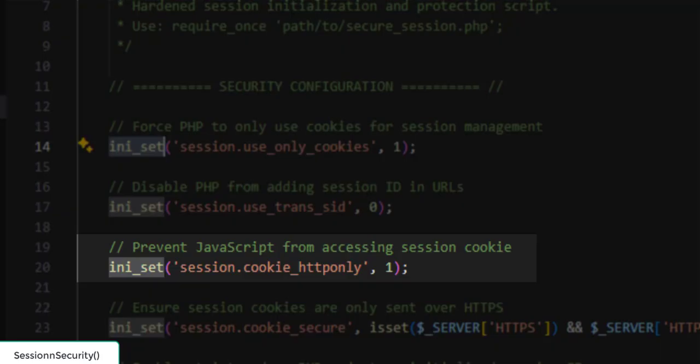Cookie HTTP only is really important. When set to 1, it makes sure that your session cookie cannot be accessed through JavaScript. In other words, even if someone injects JavaScript on your site through XSS, they won't be able to read the cookie that stores your session ID. So it gives an extra layer of protection against XSS attacks.